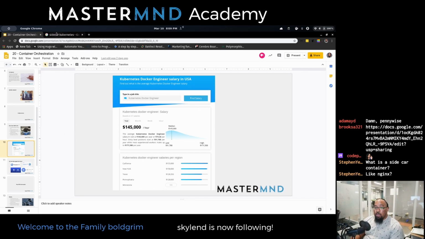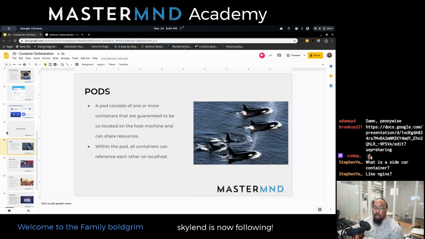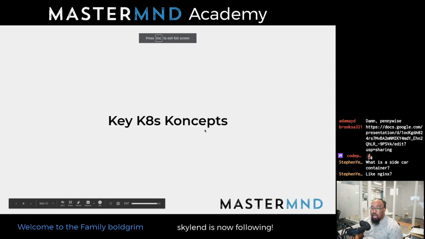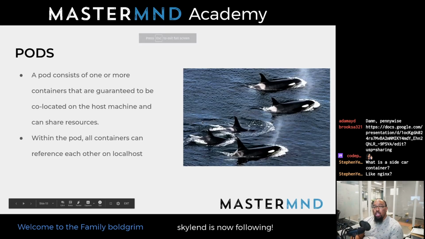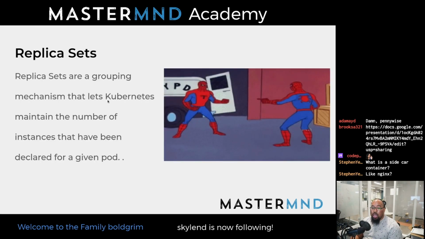All right, so we talked about this being big money over here. We talked about the key Kubernetes concepts. We're going to talk about a lot of these things tonight. Pods are the smallest unit of deployment inside of Kubernetes. A pod consists of one or more containers. We will go over pods, and we'll be deploying all this stuff tonight. But just remember that it's the smallest unit of deployment. It consists of one or more containers that are guaranteed to be co-located on the host machine and can share resources.